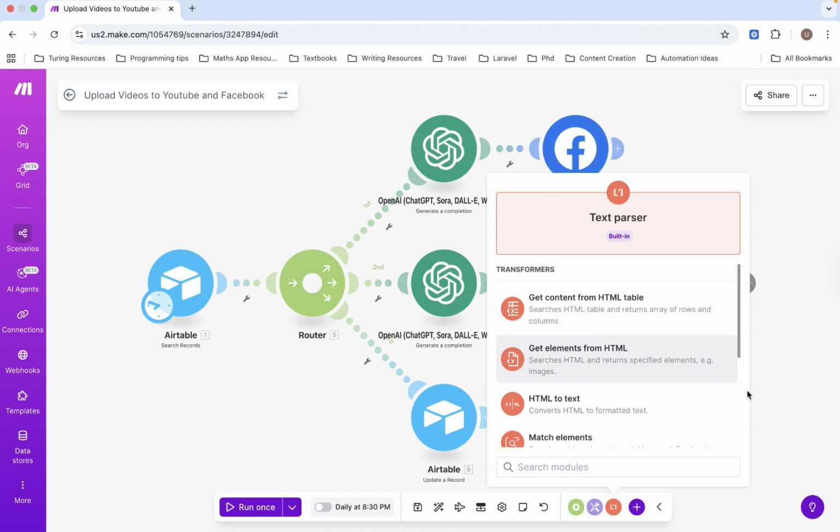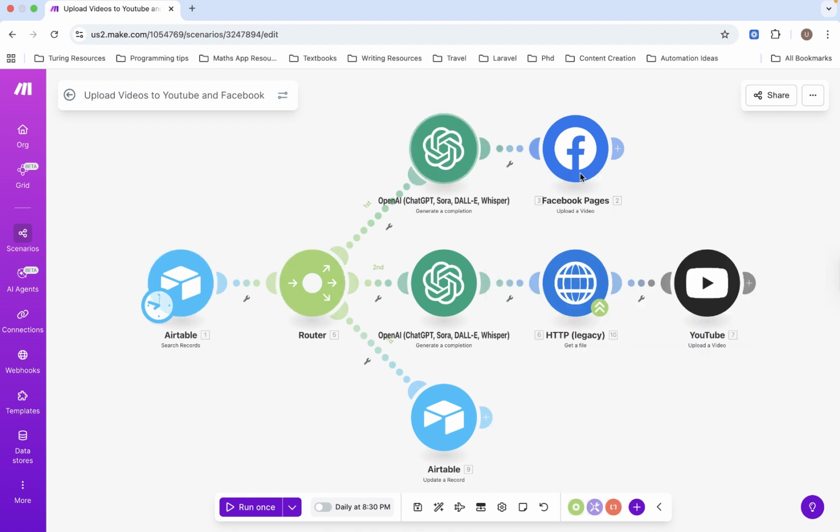So that's it. Now, all these guys you are seeing here, they are modules. A module is like an action or a trigger. This Airtable module is helping us to search records from an Airtable base. So each one of these modules, they have their own specific functions. Every app, Google Sheets, Notion, email, Instagram, YouTube, Facebook pages has modules. These are the building blocks. So with these modules, you can do anything possible.